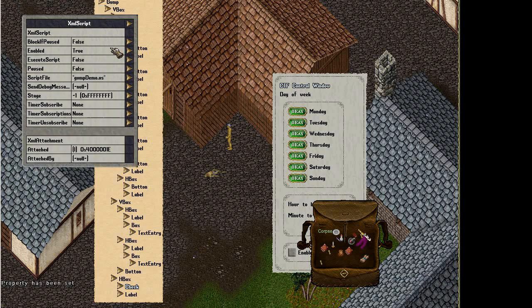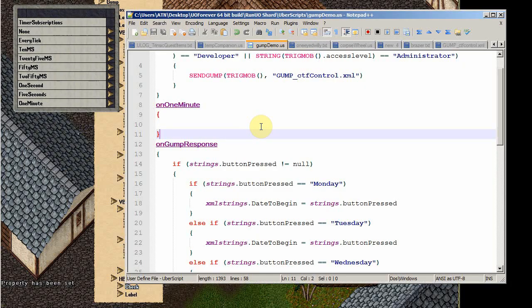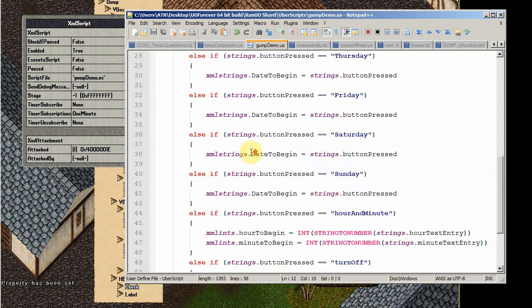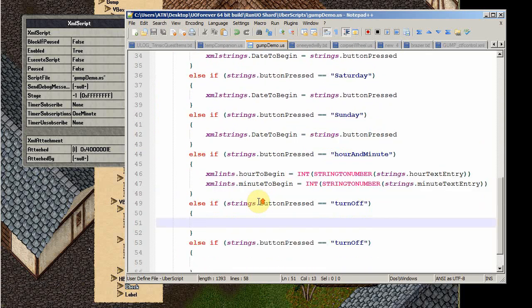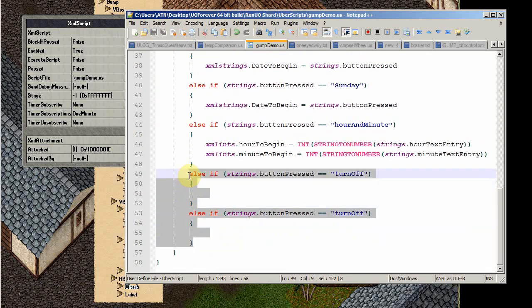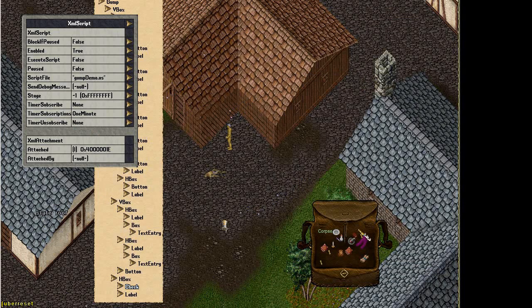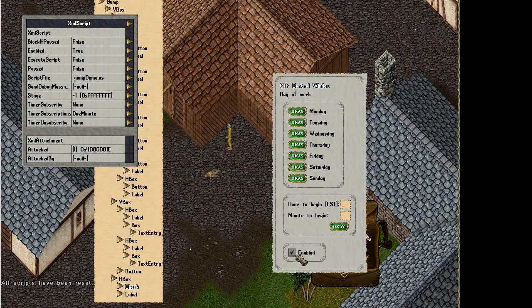If I try to subscribe it to 10 milliseconds, it says none because it doesn't have an on 10 milliseconds trigger. You can only subscribe to something you have a trigger for, otherwise it's just wasting processor. Okay, so now it's actually subscribed to 1 minute. So I'm going to reset, and you see it's checked because it has a subscription, right?